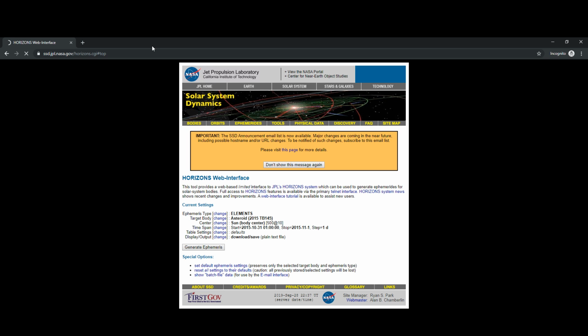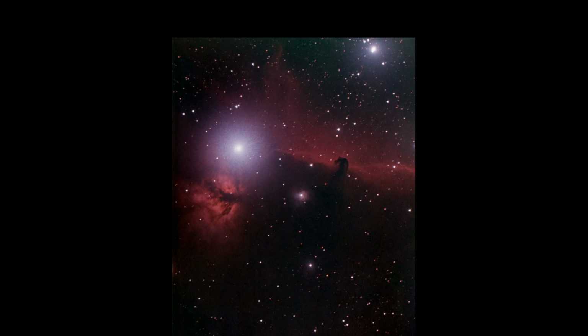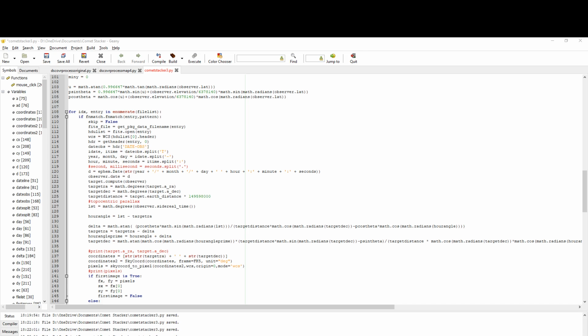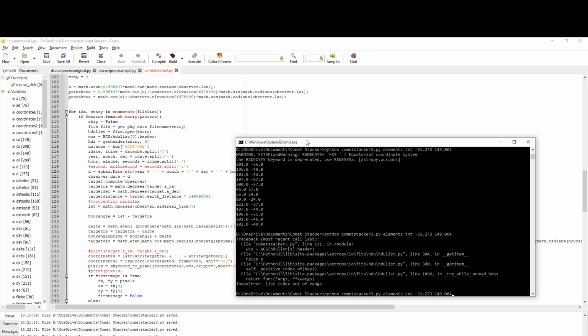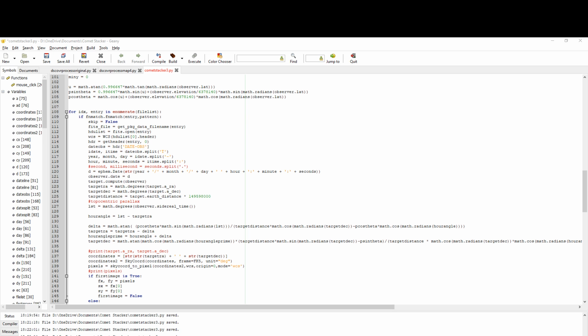Okay. I've got that, and Comet Stacker. We're going to paste that in as elements.txt. Okay. And I'm going to pull this over here. Sorry, don't want you guys seeing my latitude and longitude. This was something I shot from home.